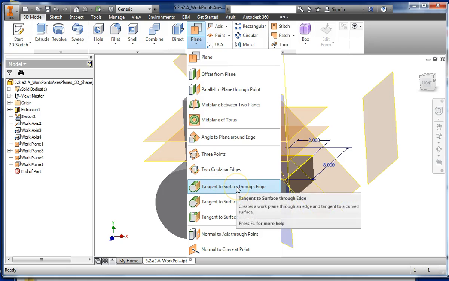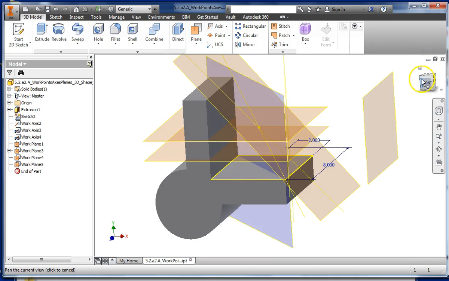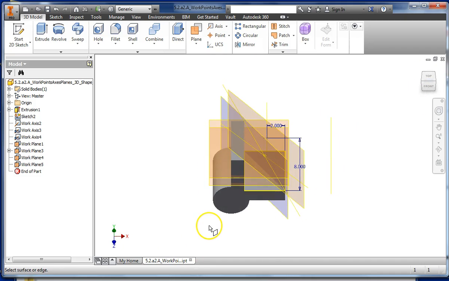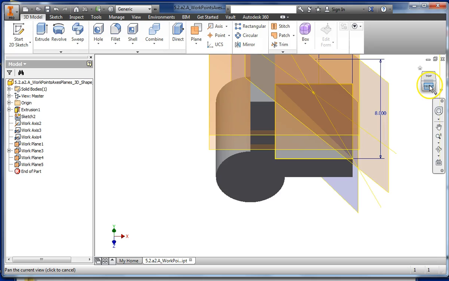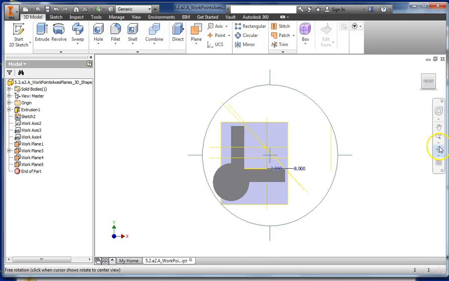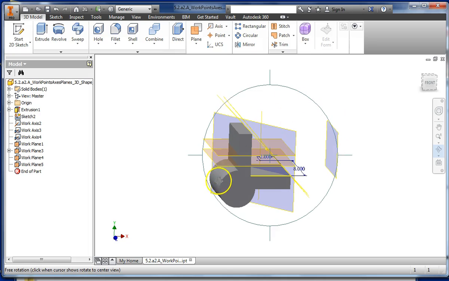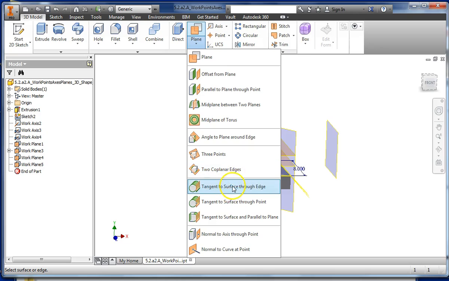Tangent to a surface through edge. This is a good one. Having done the geometric constraints, we've got an idea of what a tangent is. And so right here in my shape, let's go back to an isometric and then I'll tweak it myself. Okay, we've got this curved surface right here, right? So I wanted tangent to a surface through an edge.